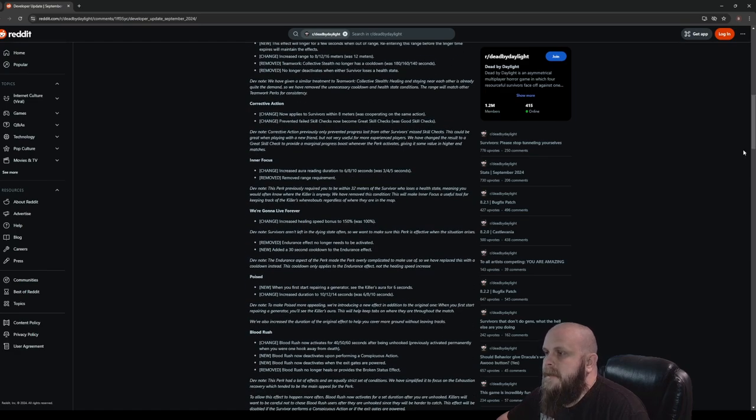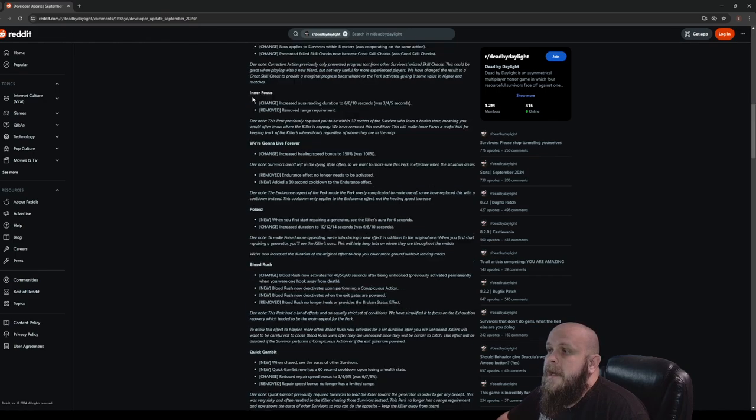Then we have Corrective Action. It now applies to survivors within 8 meters. It was cooperating on the same action. Now they just have to be within 8 meters to get the boost. Prevented skill checks now become great skill checks. Inner Focus increased the aura reading duration to 6, 8, and 10 seconds. And they removed the range requirement.